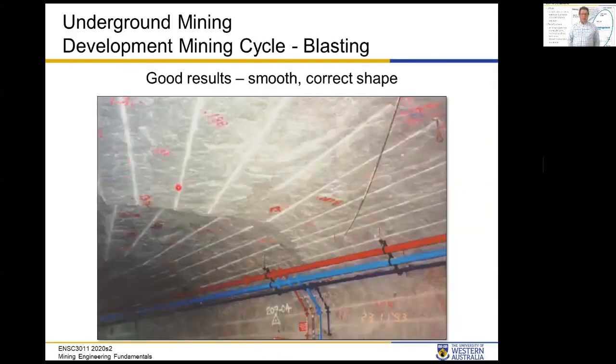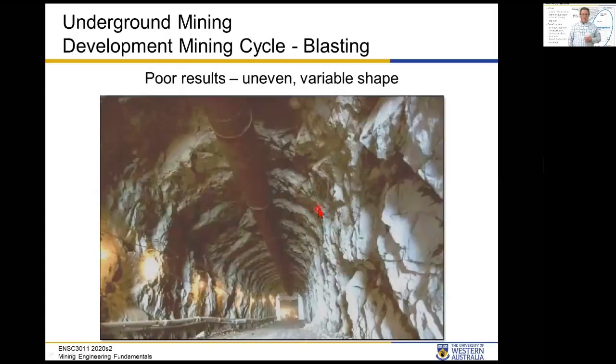Here's what I might call a good drill and blast. You see again, it's broken exactly to the outer holes where you want the shape. Looks pretty smooth. It looks inherently no boulders about to fall on your head. There's no ground support. I can see rock bolts, but it looks inherently strong. This one doesn't look so reassuring.